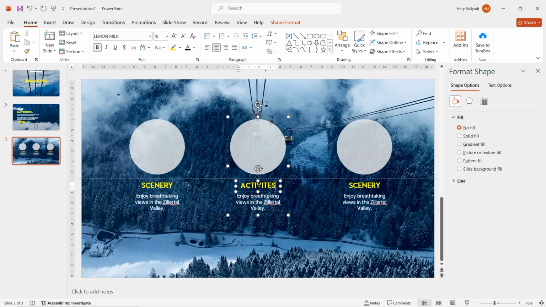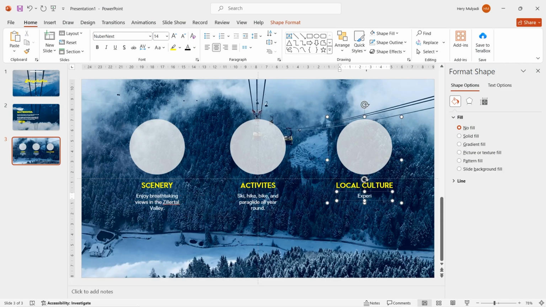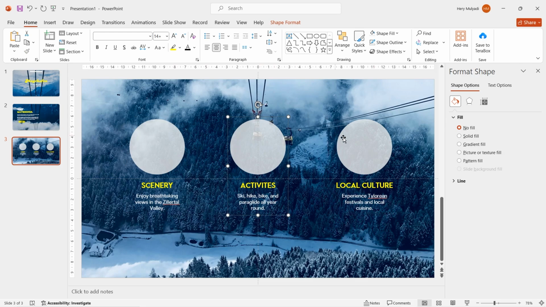Here, I rename the other 2 text boxes. Just make sure it matches with my presentation: Scenery, activities, and local culture.